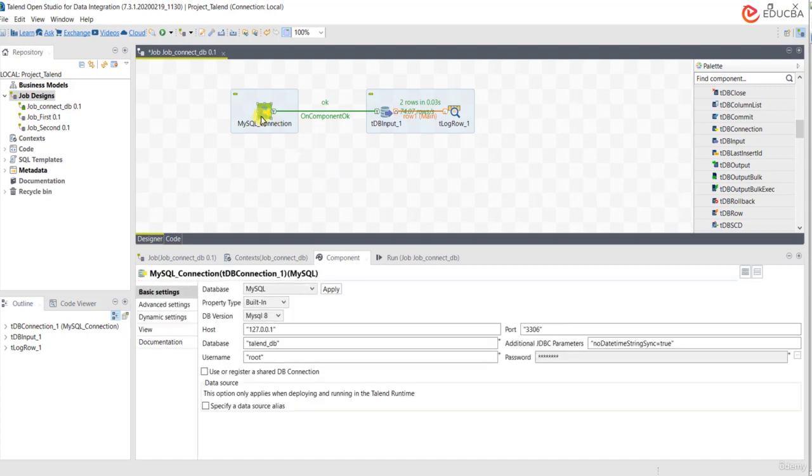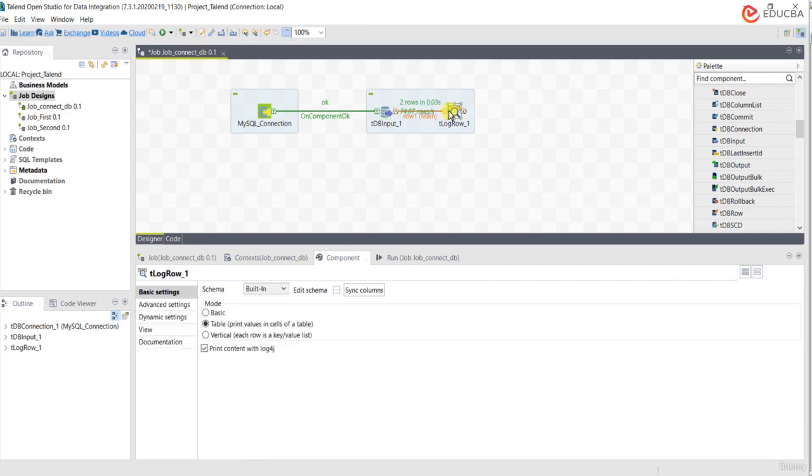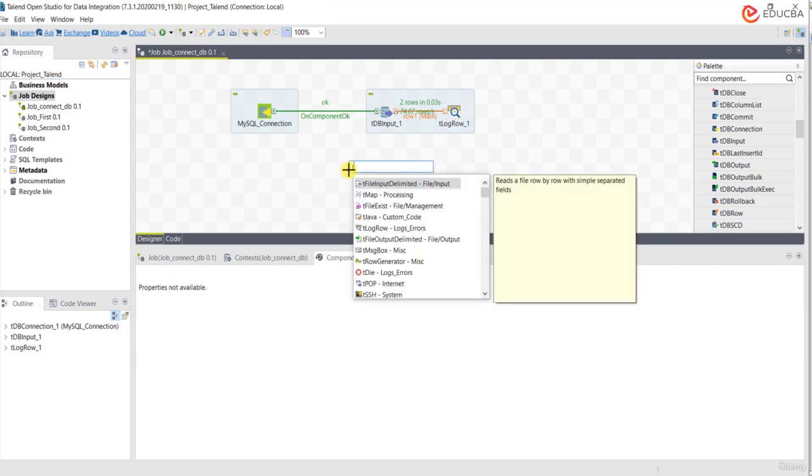So we have seen that we established a connection using TDB connection, that is tMySQLConnect, and then we passed the connection properties like the host name, the port number, the username and password, and then we established a connection. We used the same connection and ran the query, and then we used the tLogRow to retrieve the results to the console. Okay, today let's see how we can write the data to the same table. Okay, let me take the component.